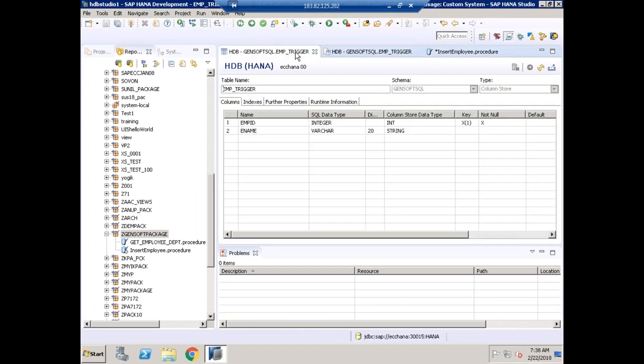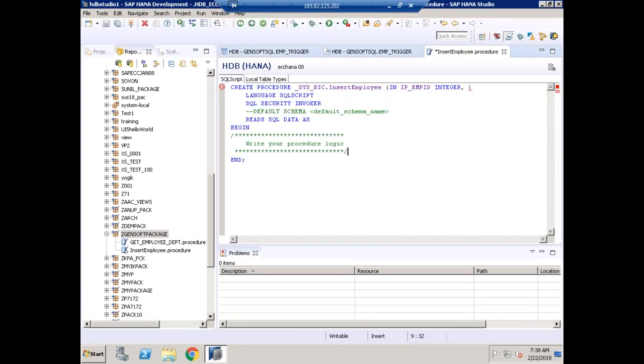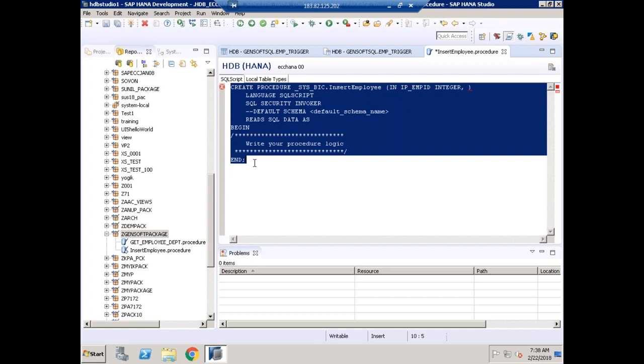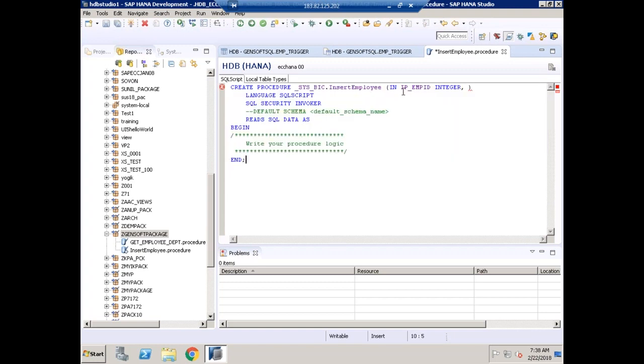We want to insert the data into the table which has got two fields, EMPID and ENAME. So this template is auto generated. Already we have seen that. So create procedure, IP underscore EMPID. Then I'll take one more input parameter. IP indicates input parameter, just for our understanding. Then I'll say ename, varchar of 30.